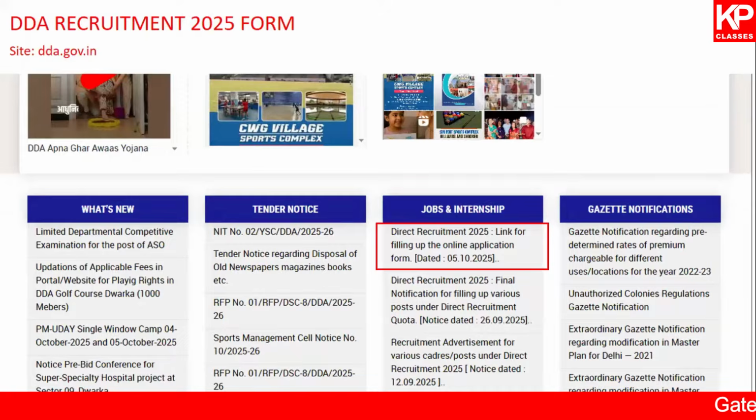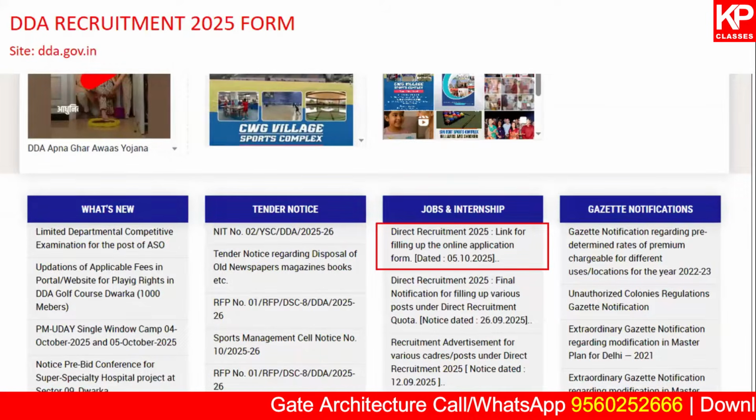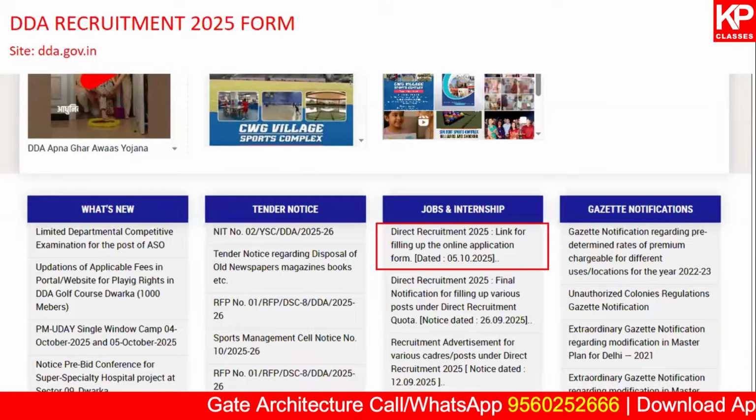Hi everyone. The DDA Recruitment 2025 forms are out, and this session is going to be a step-by-step guide on how to fill the form. The application forms can be filled from 6th October 2025 to 5th November 2025.